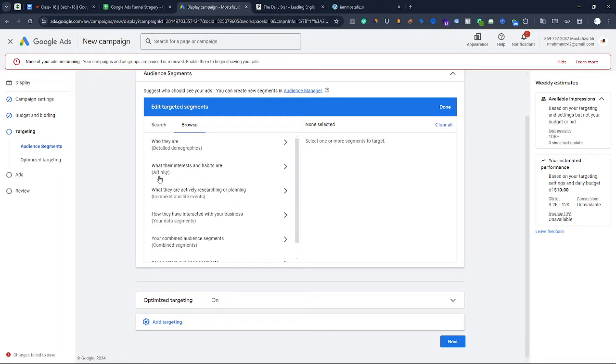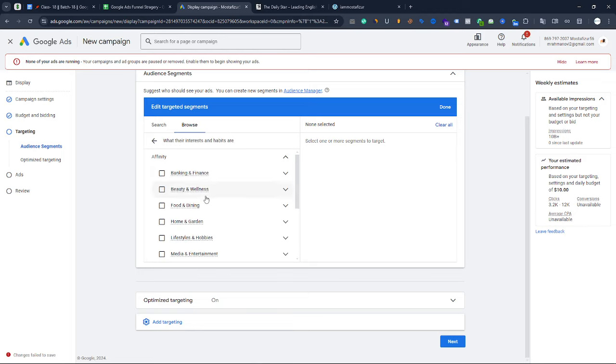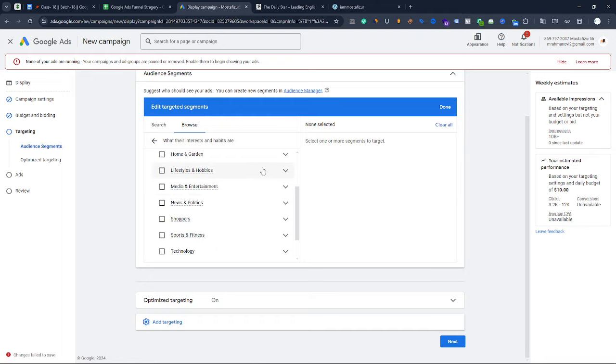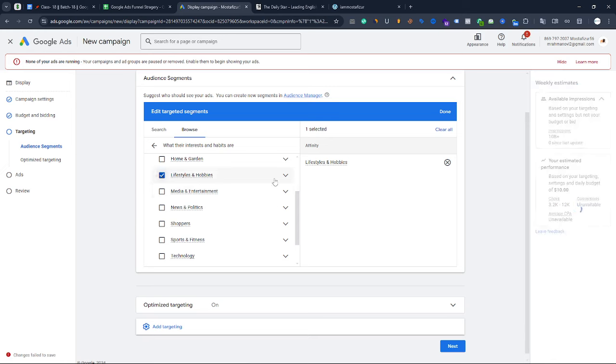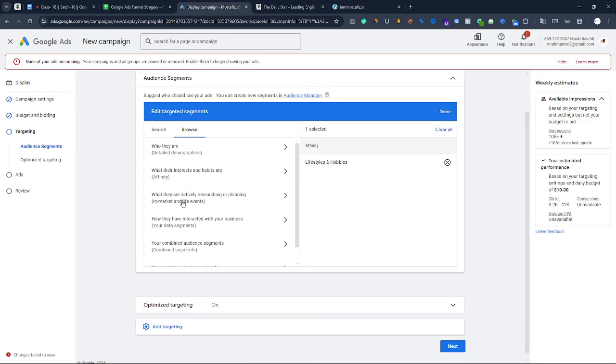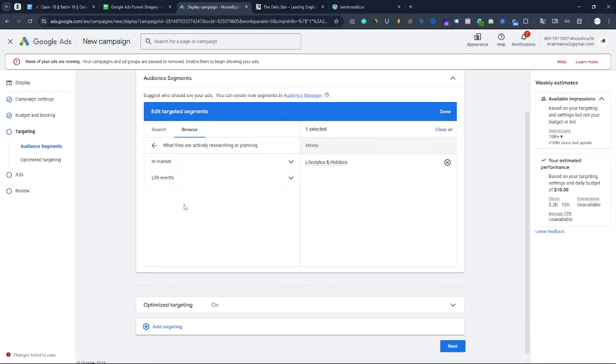After that we can see the affinity, what their interests and habits are. Like if you have a fashion brand, what they are having, like they are having a lifestyle. You can select this audience. After that you can see what they are actively searching and planning. So if someone wants to buy shoes, they are planning which type of shoe is good for them. We can see their education, employment, event tickets, and lots of other ways.